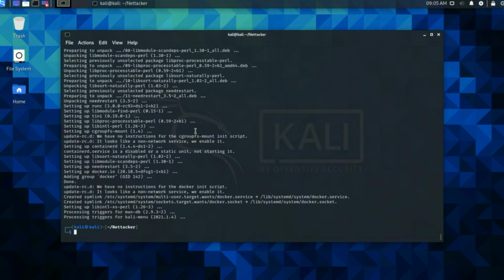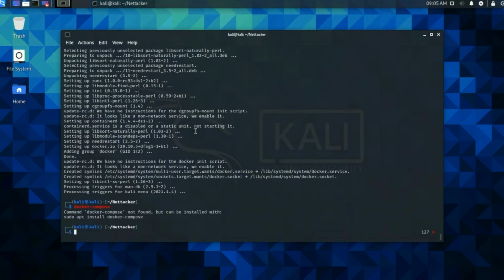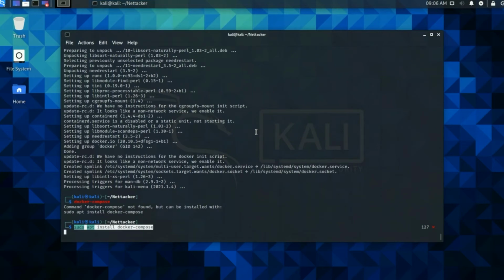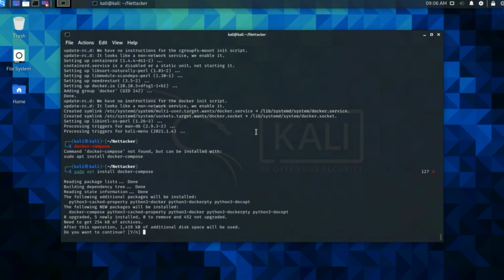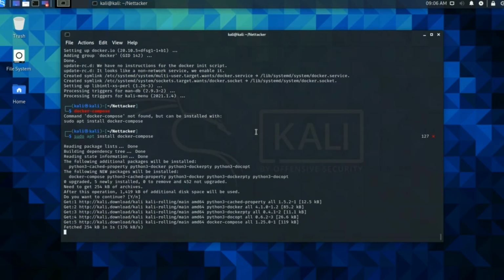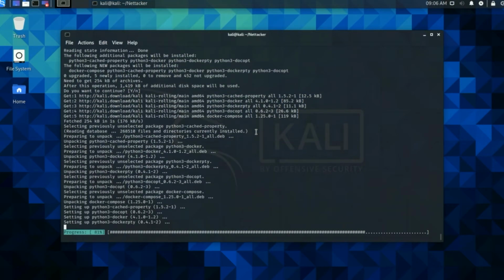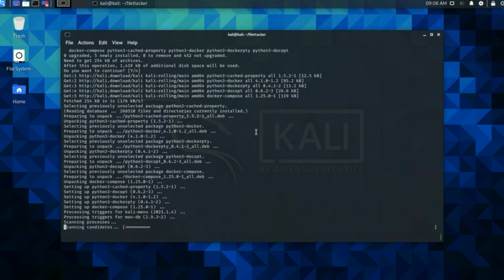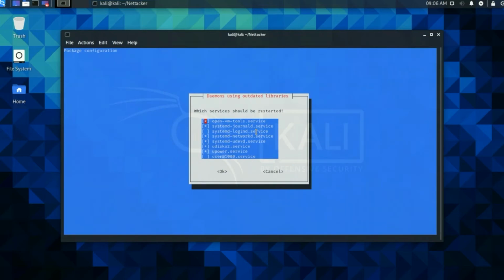Which again, as we will see, is not installed by default. So if I type docker compose, we'll see that it's not installed, even though Docker is installed. So we need to install Docker Compose separately. Let's do that. Let's copy and paste that command. Okay, this is going to take much quicker. And there you go. We should now have Docker Compose.